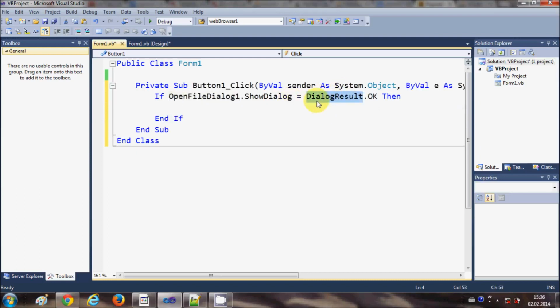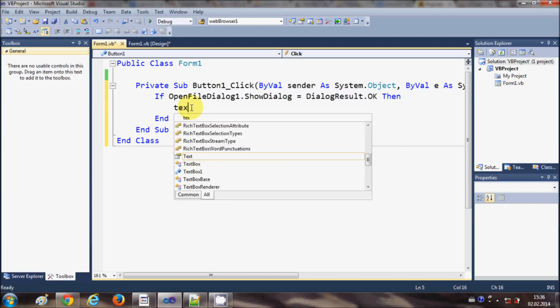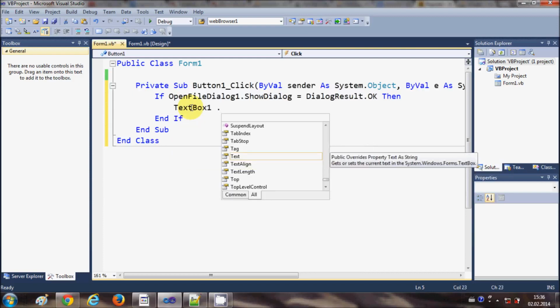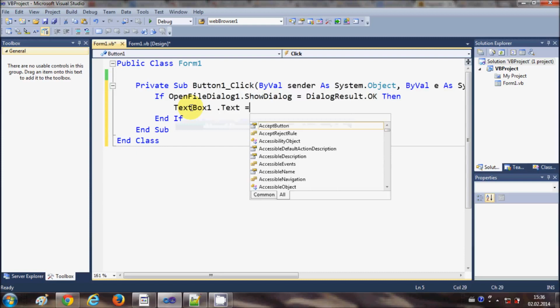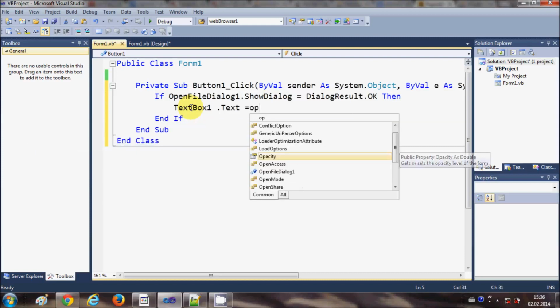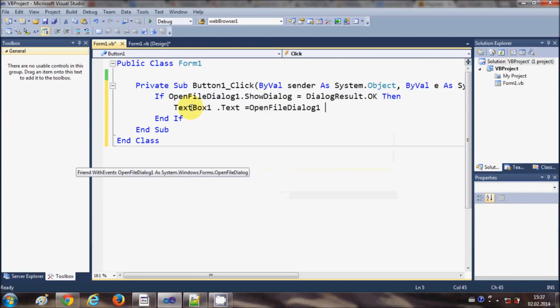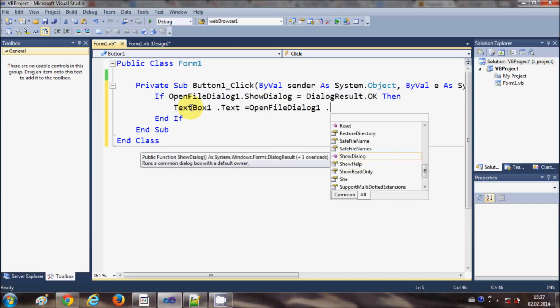what this sentence is doing is it will open the OpenFileDialog, and if the result of the file dialog, or the path of the file which we have selected from the OpenFileDialog, is valid, then it will execute the piece of code which we want to execute. So here we will copy the path of the file we select from the OpenFileDialog and show it in the text box. So I will write TextBox1, which is the name of my text box, .Text is equal to OpenFileDialog1.FileName.